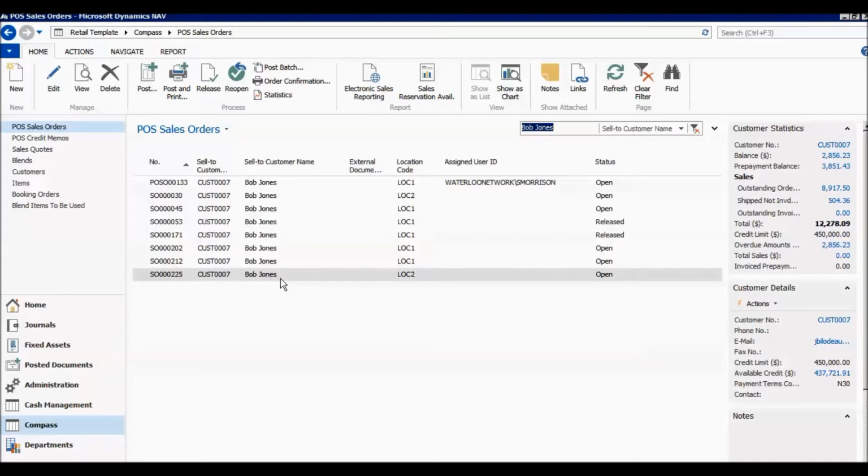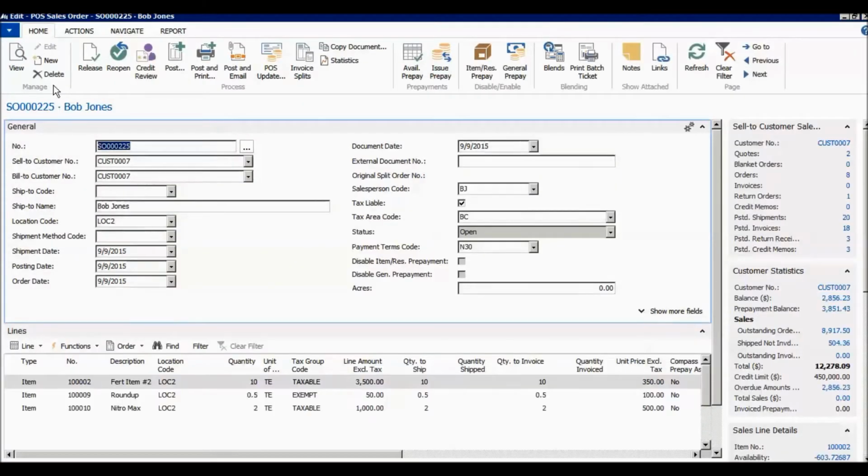Now you're probably given a number that the sale took place on, like the POS sales order, which the original sale was processed. So in our case, the sale is 225. So I'm going to highlight that record and I'm going to click edit. Now you'll notice there's a general fast tab that gives the general information about this customer.